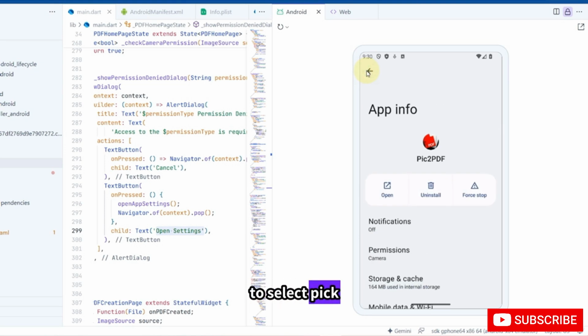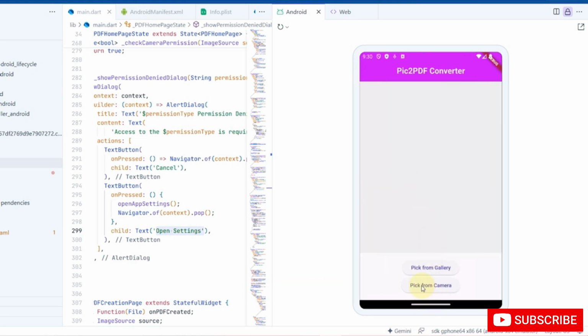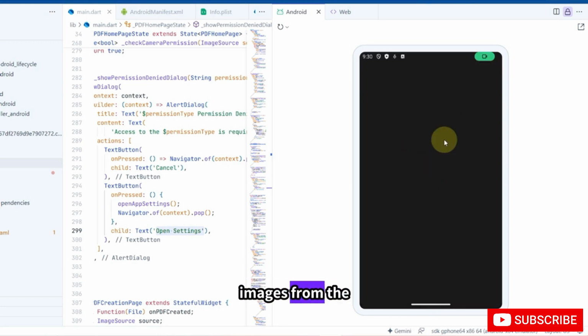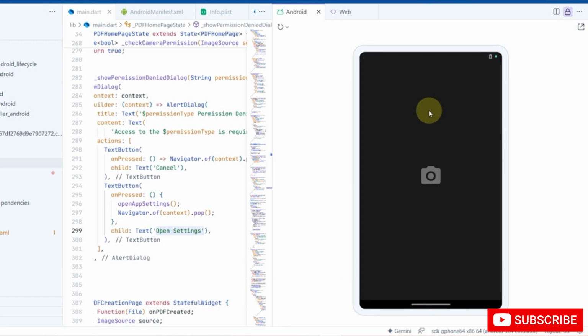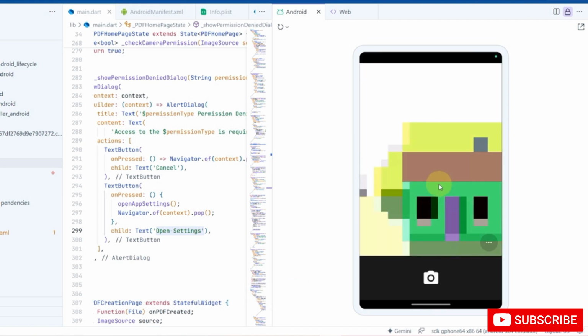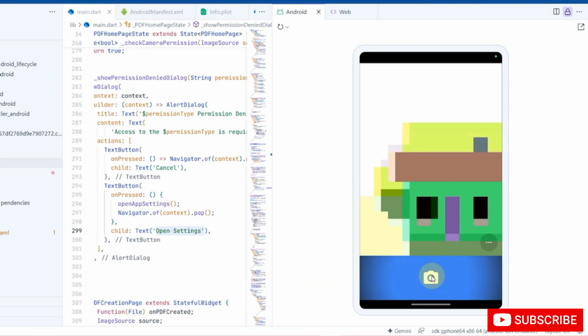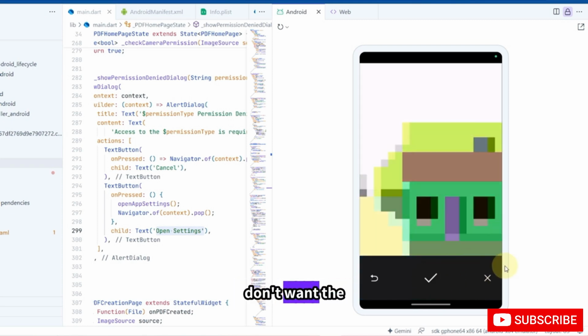So you have to select pick from camera. You have to select the images from the camera. You have to select image. You have to take the image. If you want to retake, you can also retake the image. If you don't want the image, you can also delete the image.